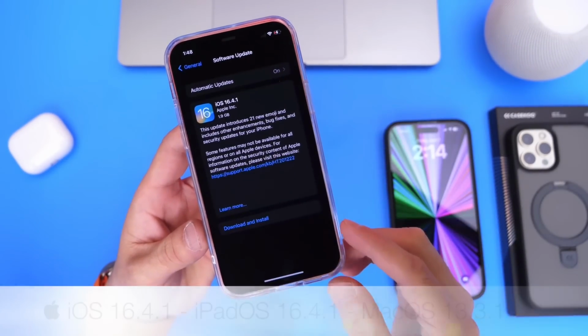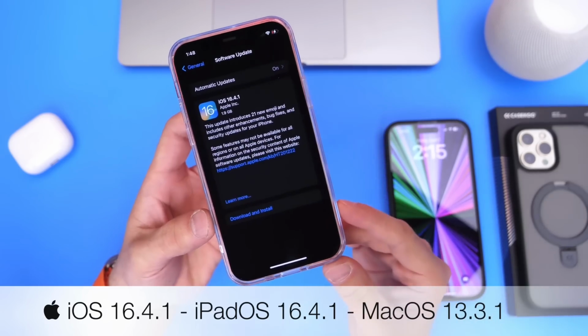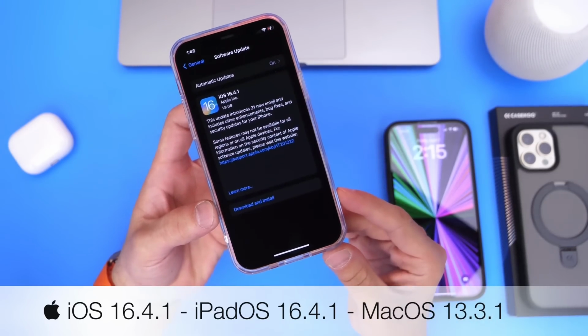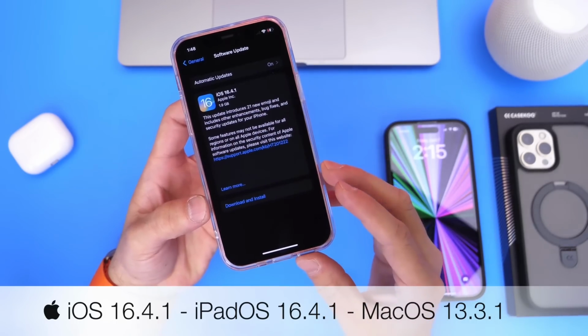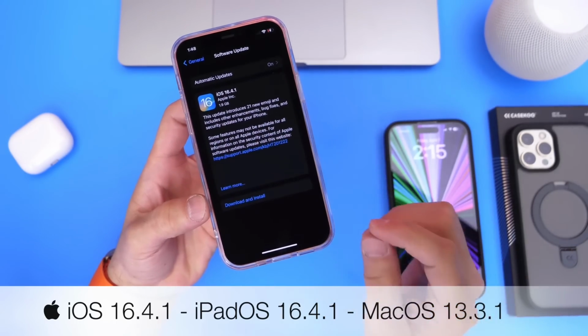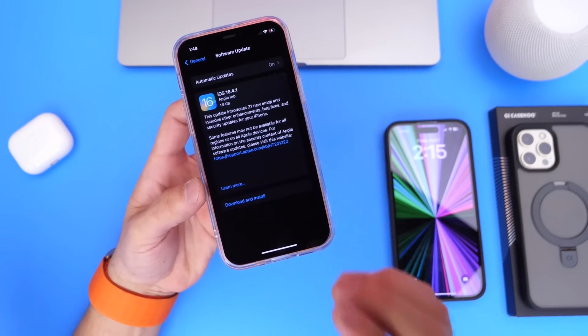Apple has just released an emergency software update for your iPhone, iPad, and Mac: iOS 16.4.1, iPadOS 16.4.1, and macOS 13.3.1. Of course, in this video, I'm going to show you everything that's new and tell you why it is so important for you to update to this emergency software release. Let's just dive right into this one.